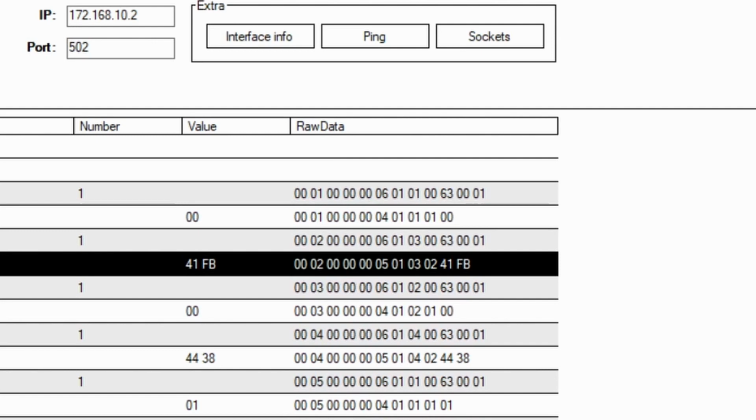So what is the response to the query? So this is the value 41 FB. So 02 is the number of bytes coming after the byte here. So there are 2 bytes coming, 41 FB. This 03 is the function code, 01 is the unit ID, 05 is the number of bytes coming after the byte, 00 protocol identifier, and 02 is the transaction ID.